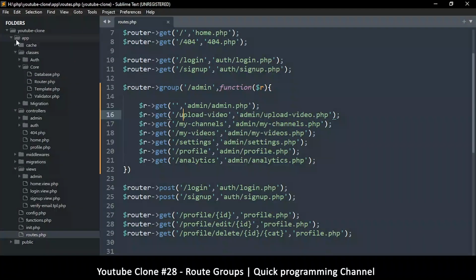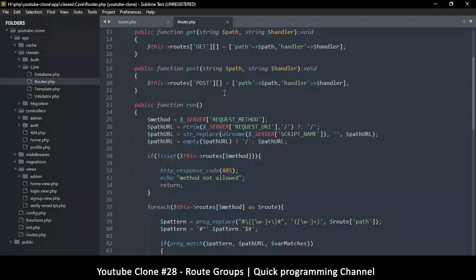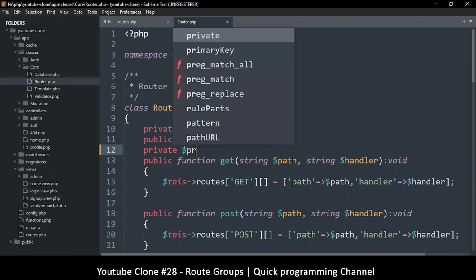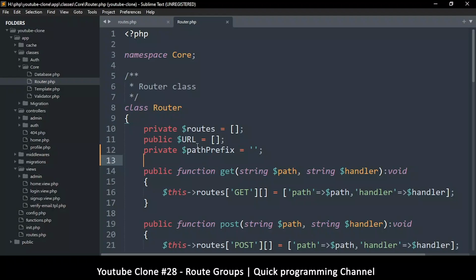If we go to app classes router, this is where the routing class is. And so what I can say is I can add something like a prefix here. Let me just make it a private entity here because we're not going to use this outside this class. So this is going to be like a prefix. You can call it path prefix or something like that. For right now, it's going to be empty like so.